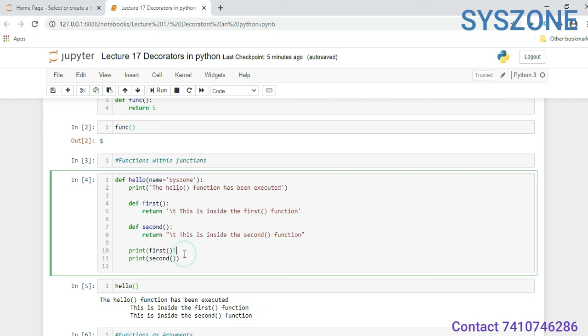So here we created one function. Inside that function, we created two more functions. So we are calling a function within a function.